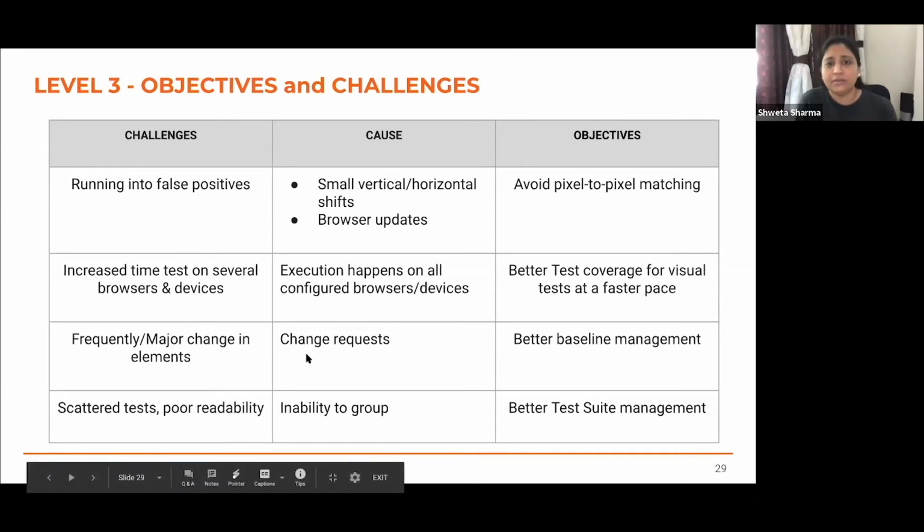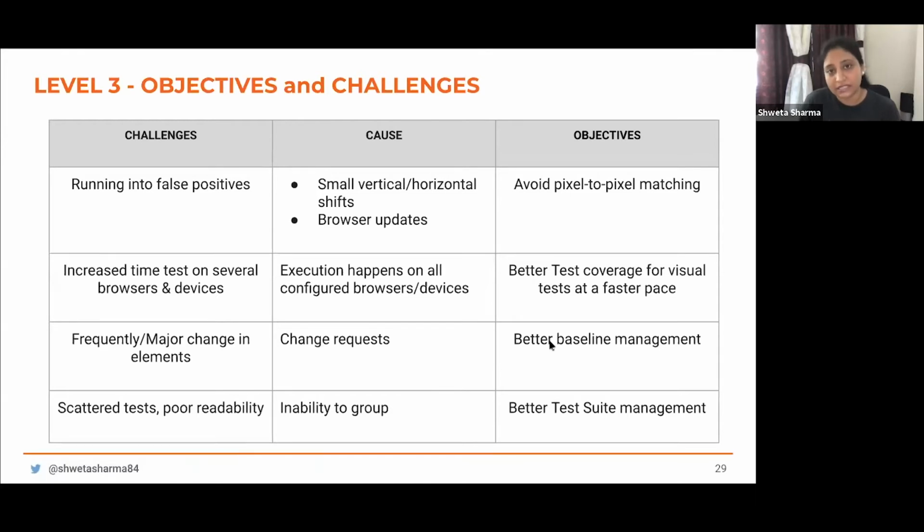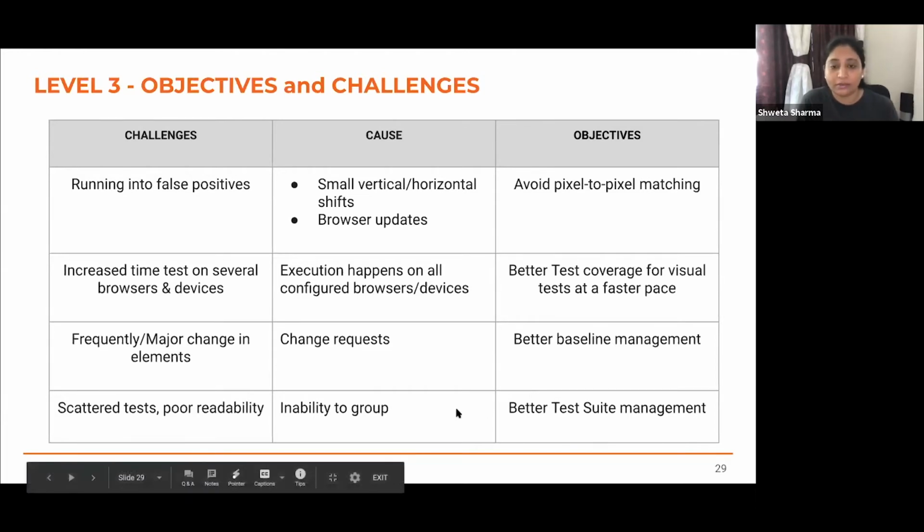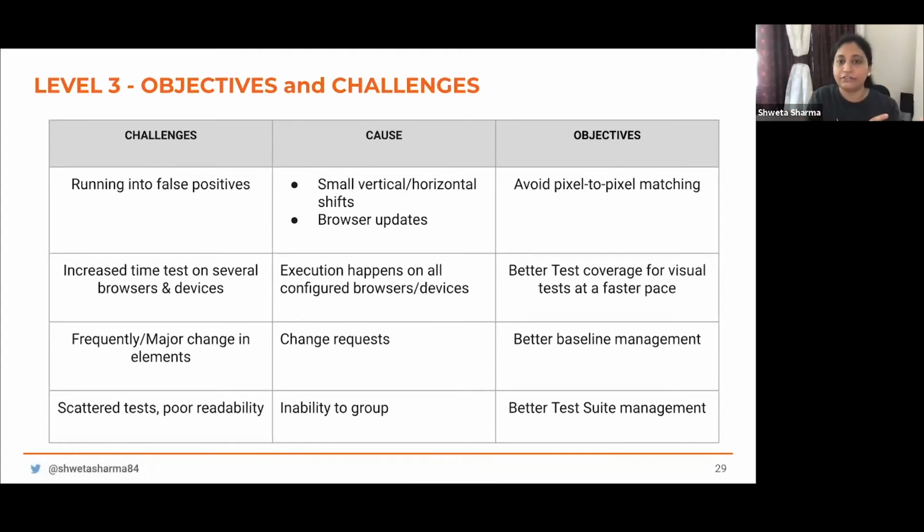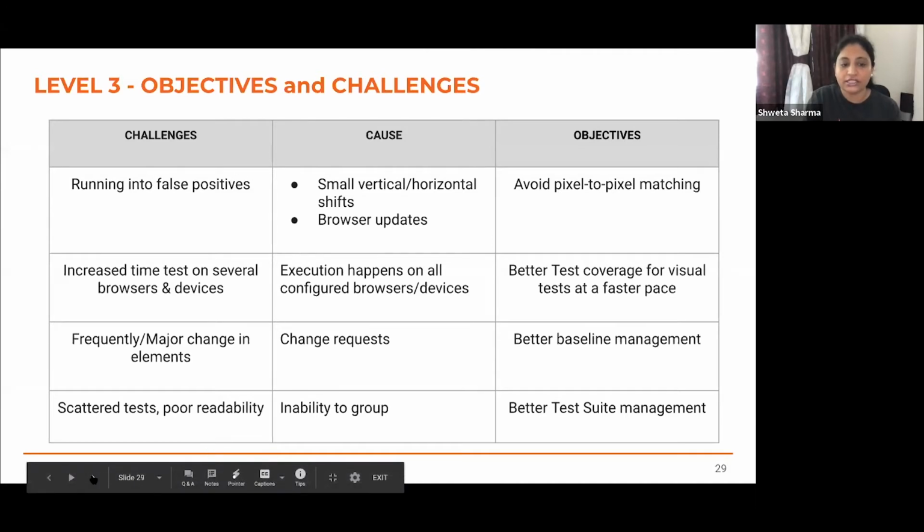Frequent major changes in elements, the cause could be change requests primarily, right? But there you would need better baseline management. Otherwise, you get so fed up of managing all the baselines and reference images manually. Scattered tests, poor readability, I'll explain what that means in the coming slide so that you understand. So the objective there really is that we want to logically group tests of a certain feature, of a certain functionality, and not just have tests written randomly.